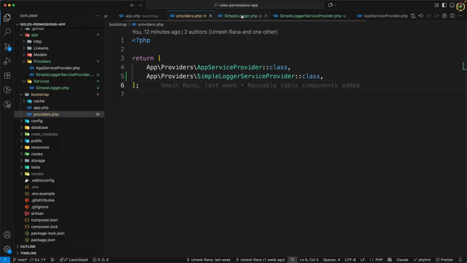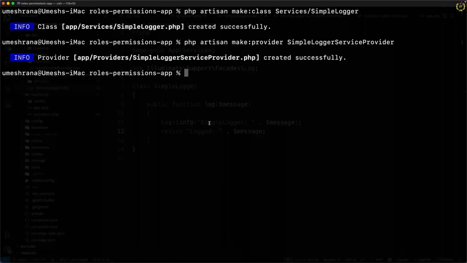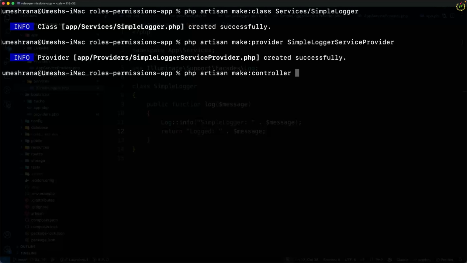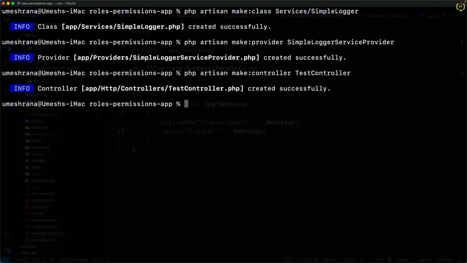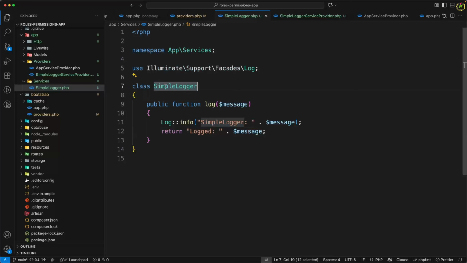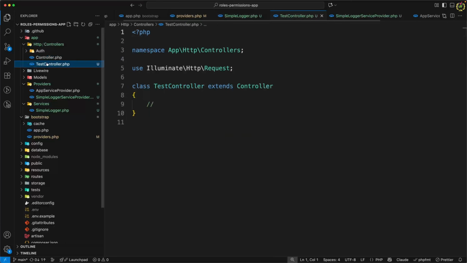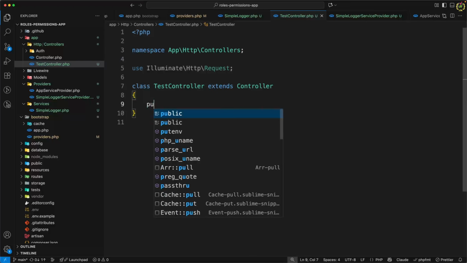Now we have to use this SimpleLogger service. In order to use this service, we can inject this service class in any controller or even any other class. As of now, I will create one controller, and I will name it TestController. Now inside this TestController, let's inject this class, which is SimpleLogger. So let's navigate to Http, Controllers. Here we have this TestController. Now here I will create one constructor.